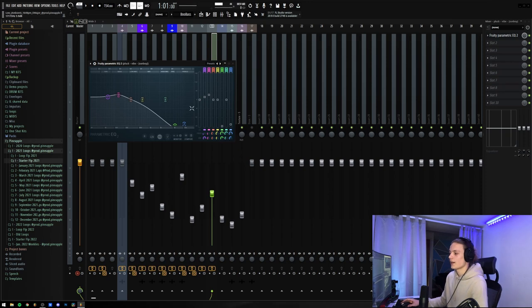For the effects on that, all I have is this EQ that fades out the highs and does a slight boost on the lows. So after adding that EQ, here's what it ends up sounding like.